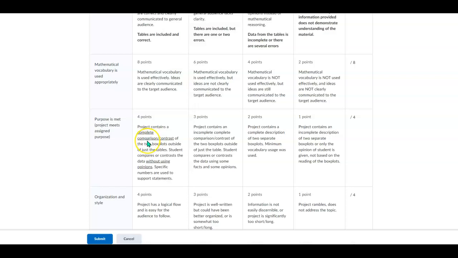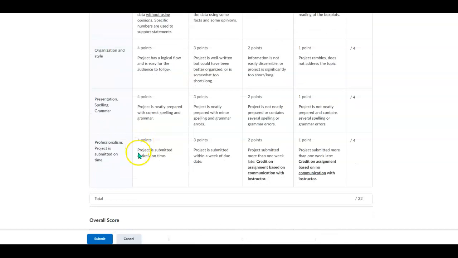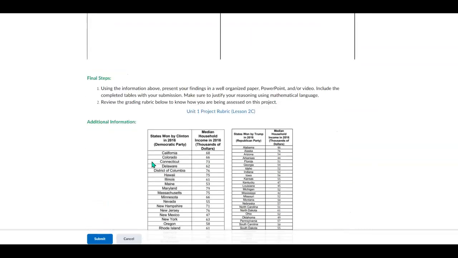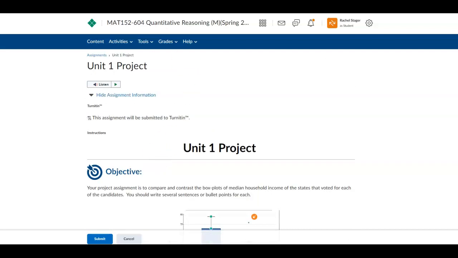One of these might have a little bit more than the other, and that is okay. And then, again, just making sure it's neat, it's a logical flow, and submitted on time. So if you have any questions on this project, please reach out. I'm happy to review it with you guys.